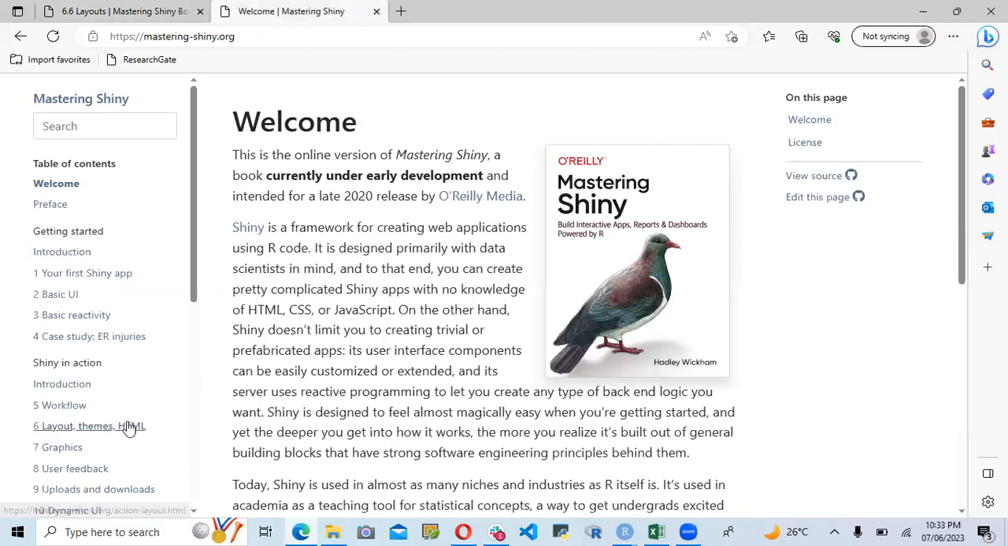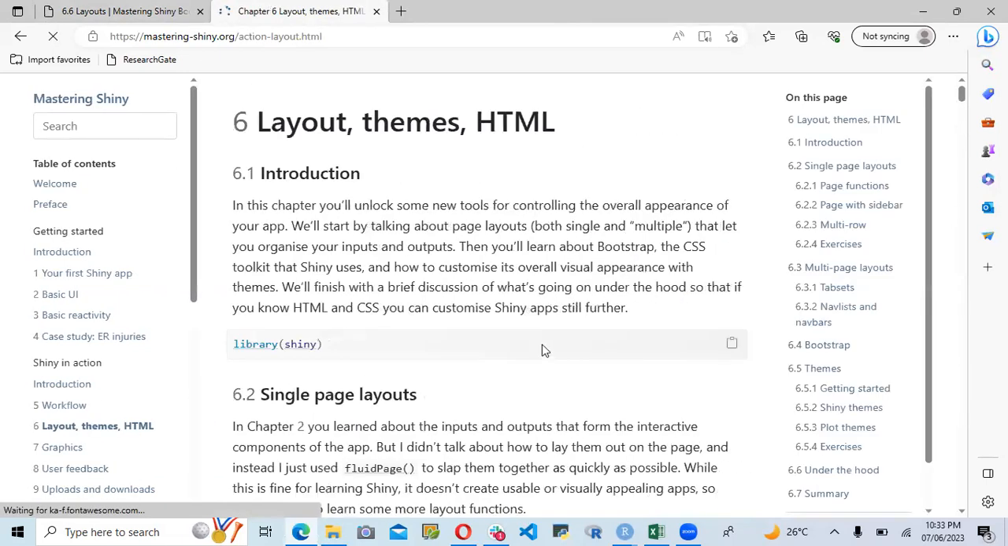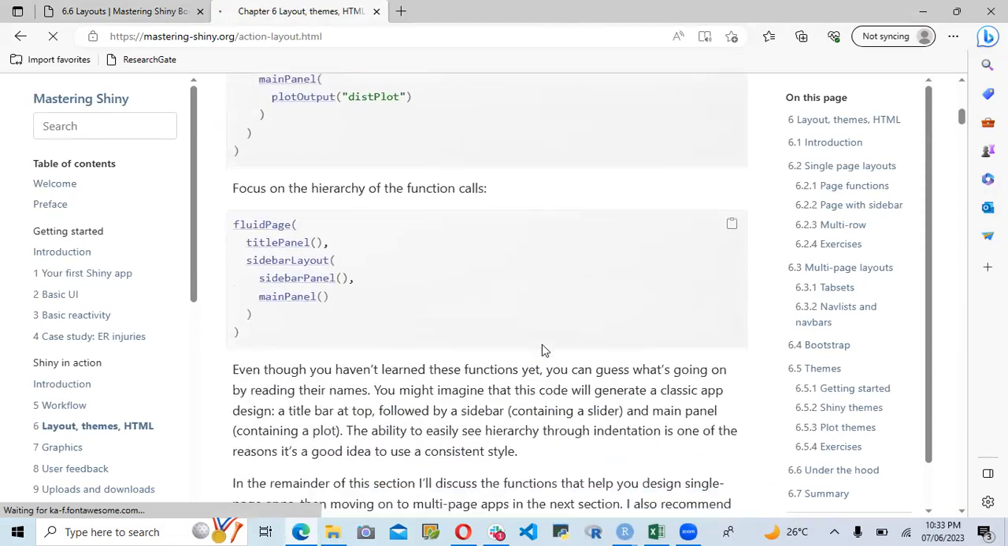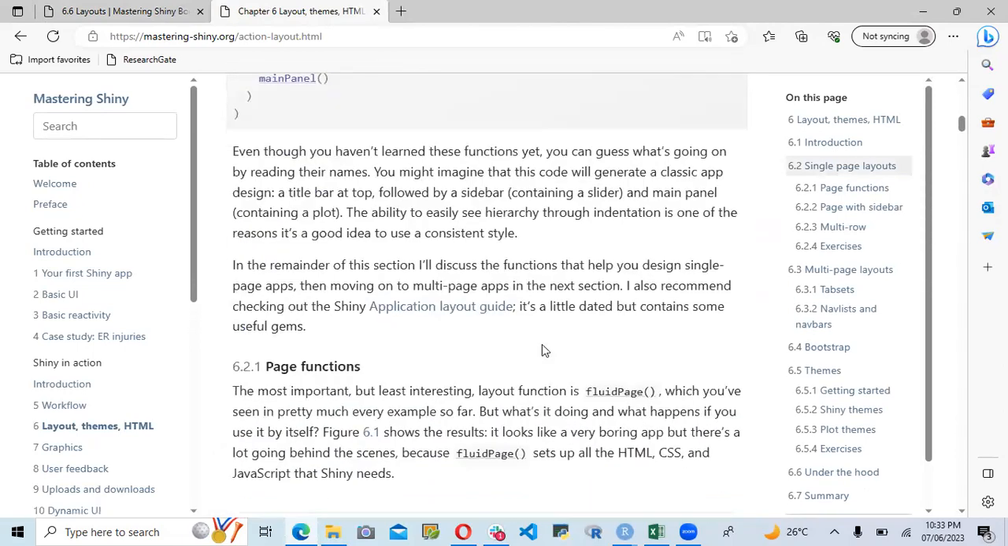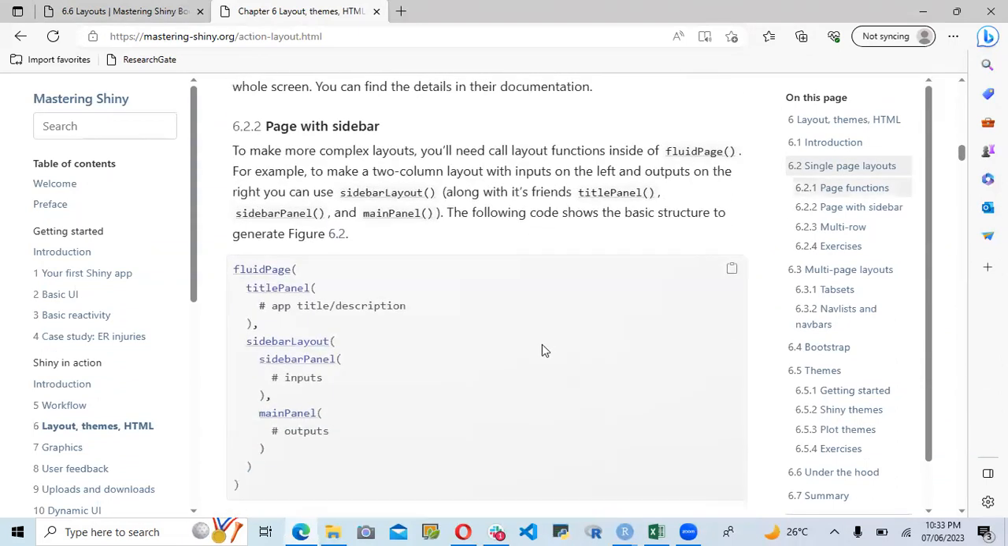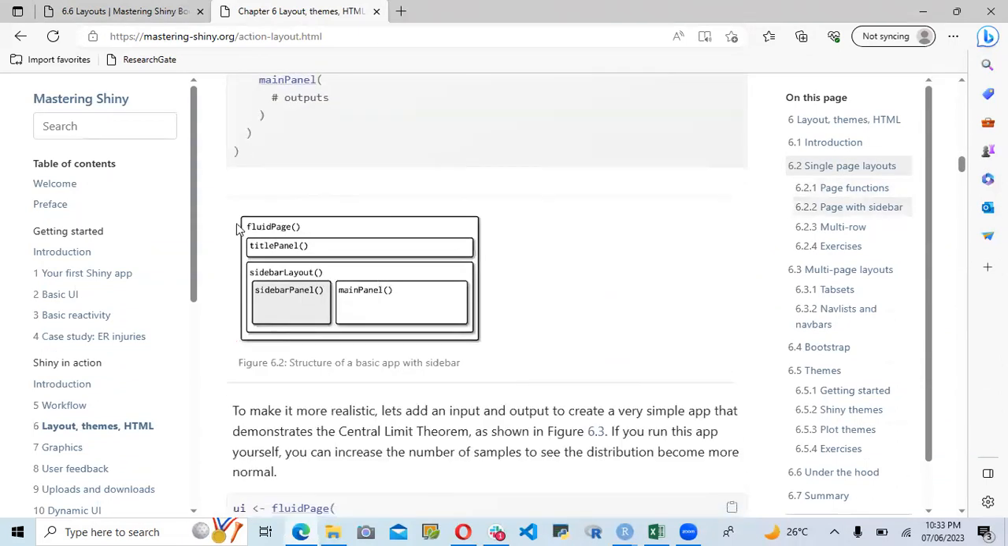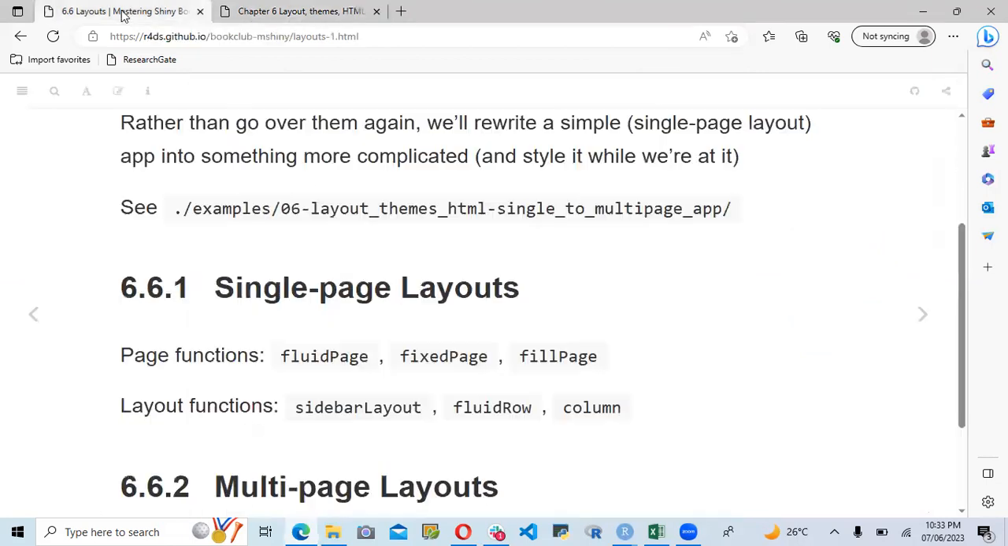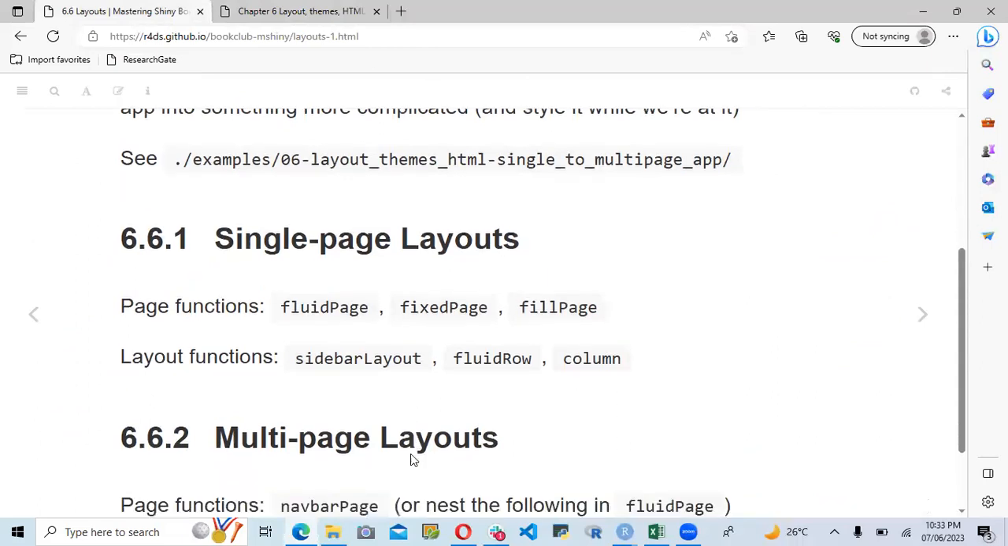Just as an example, let me go back to the book and show an example of what they mean by those sidebar layouts. There is a visual which I want to show. So here we have the fluid page. We have the title here. We have the sidebar layout, which is going to be here. Then the sidebar panel. Within this sidebar panel, we can have our various inputs. Then we have here the main panel, where we can specify all our outputs within the main panel of the Shiny app.